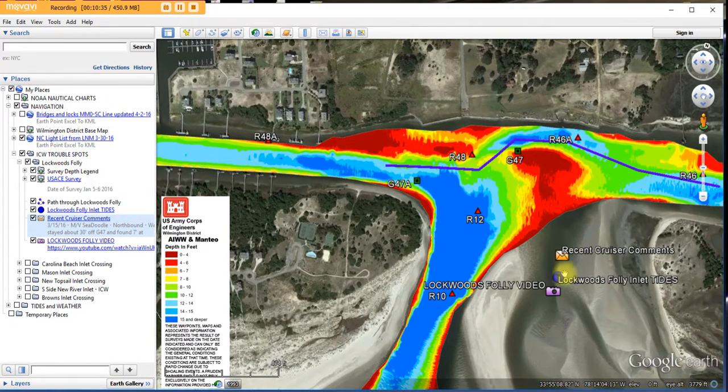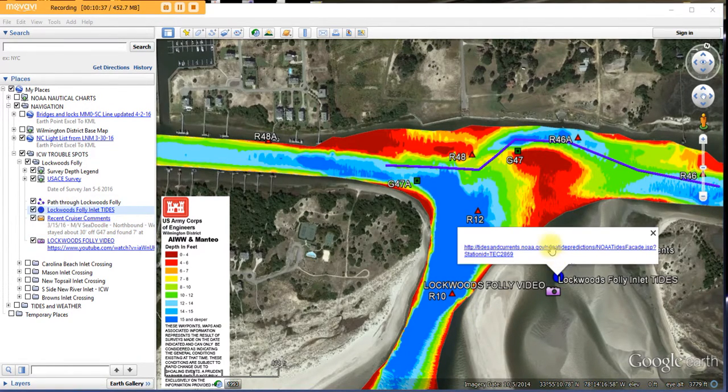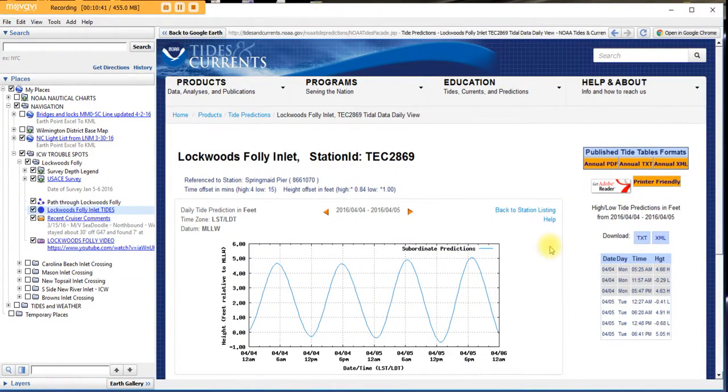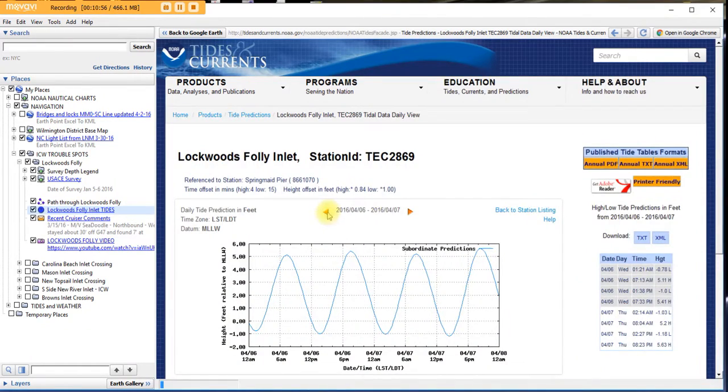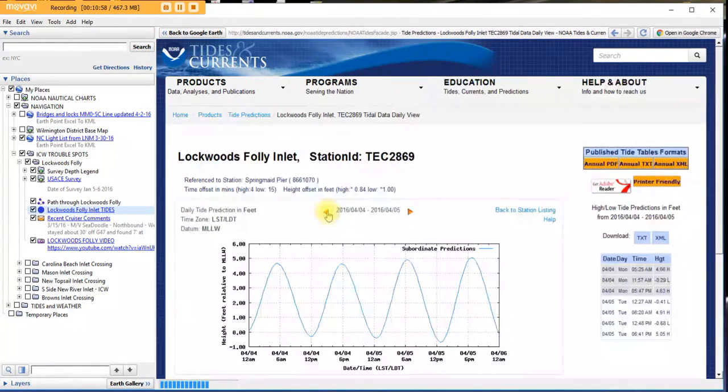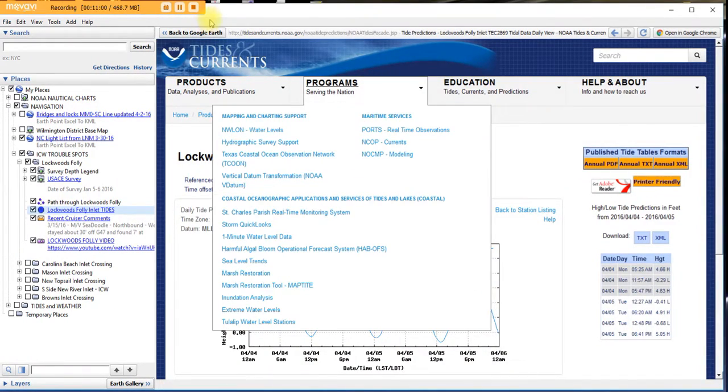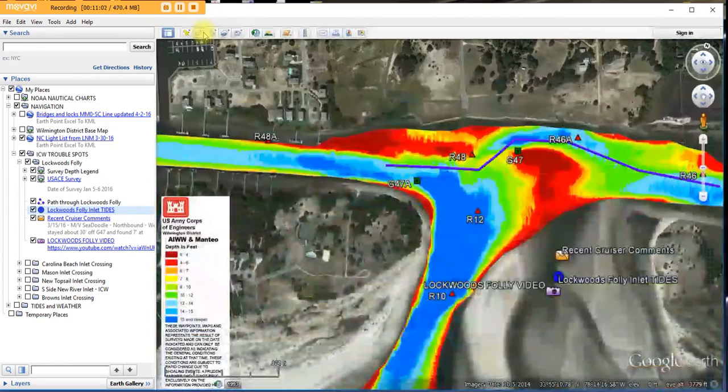If you want to, you can turn that off. If you want to look at tides for Lockwood's Folly, you just click on there and it gives you the link to go to the tides. One thing I want you to notice, here's the tides, is that you have perfect controls under here as if you were actually at the website outside of Google Earth. So for example, I want to see what the tides are the next day or the next day, that sort of thing. So very, very easy to do. Anytime you want to go back to Google Earth, you just go back to Google Earth.